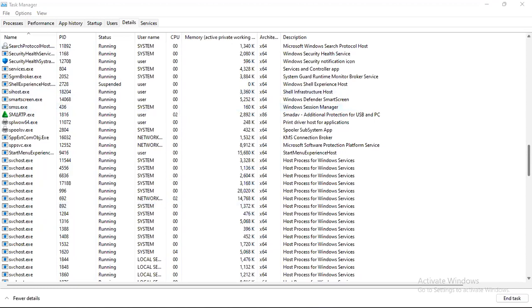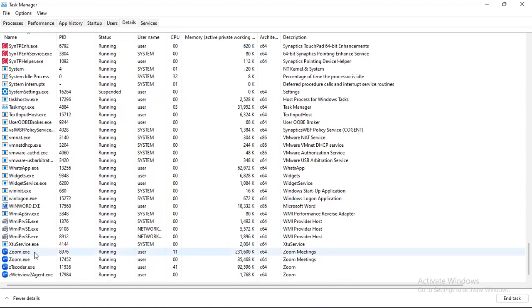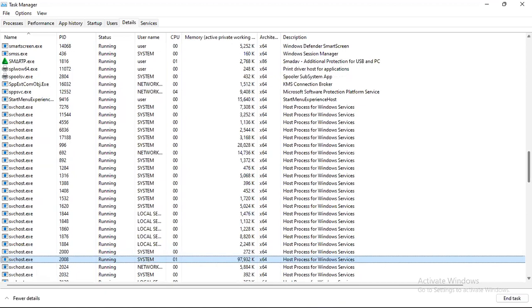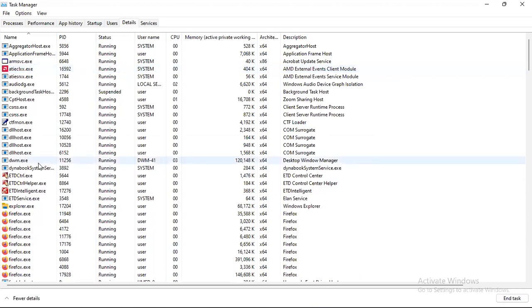So let's check the shortcut here. Microsoft Edge. I have a Word document here, Microsoft Edge. So let me go up. Microsoft Edge.